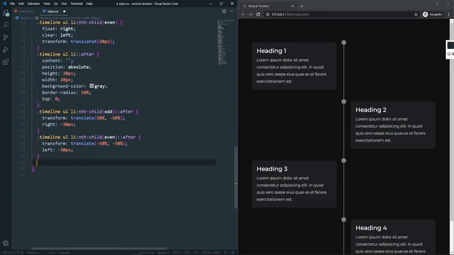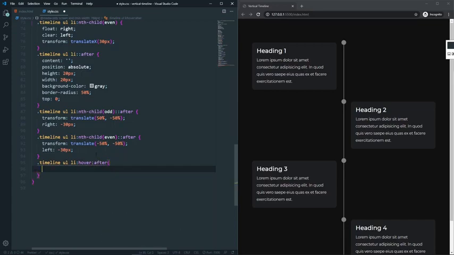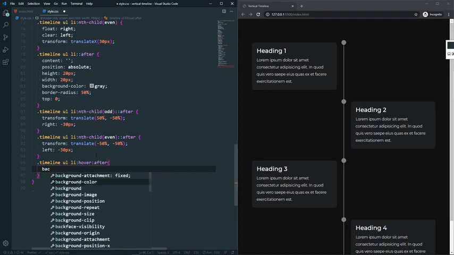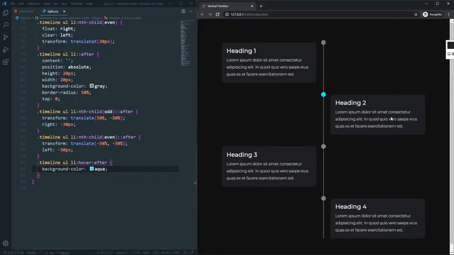Let's come here and say timeline dot ul li, and whenever I hover over a li, which is the list item, I want to change the after, which is basically the dot, and change its background color and make it aqua, something like that. As you can see, we have now perfectly changed this, which is looking good.